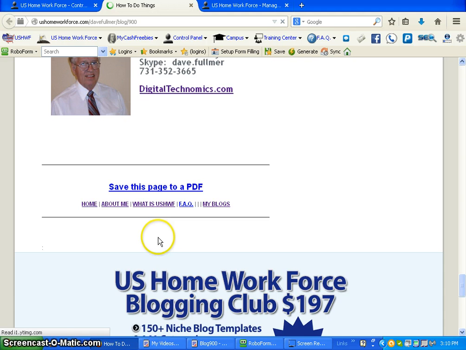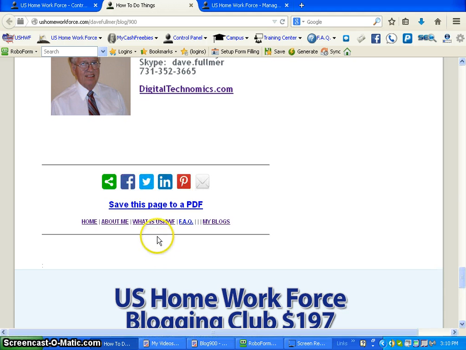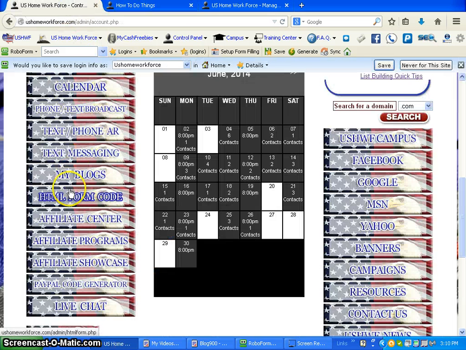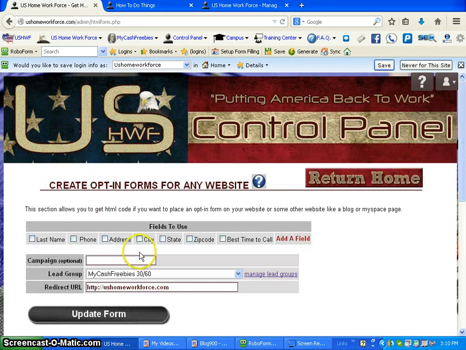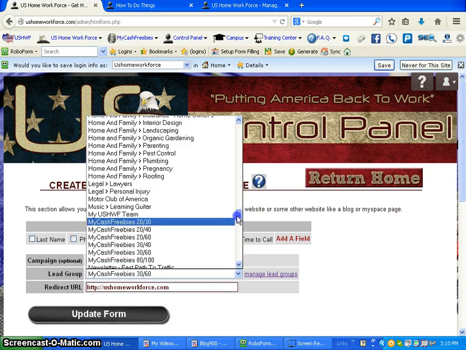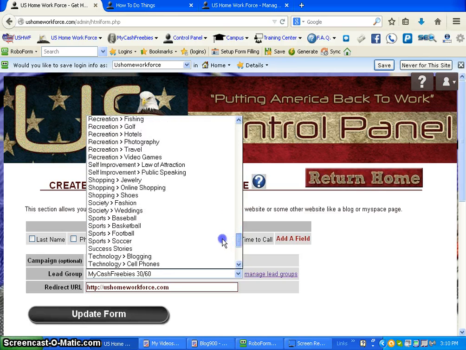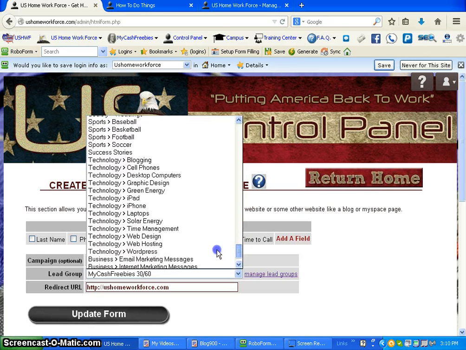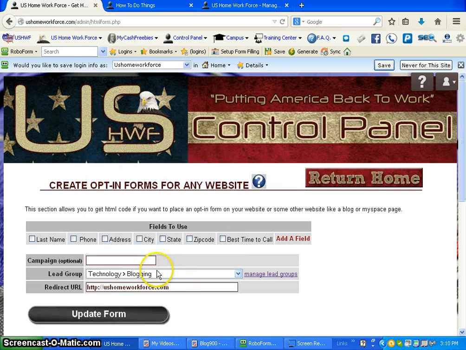So let's go to the HTML code form and get the code. You want to go from your control panel, click on HTML code, and the first thing you want to do is make sure that you've got the right group, and in my case it's technology blogging. That's the one we want. So we click on that one and bring that up, and we're in good shape.